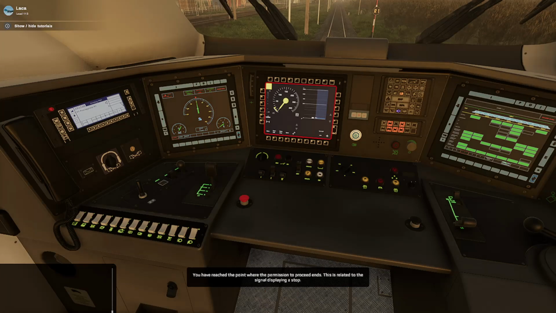You have reached the point where the permission to proceed ends. This is related to the signal displaying a stop. Use the Z3 radio call to contact the dispatcher.